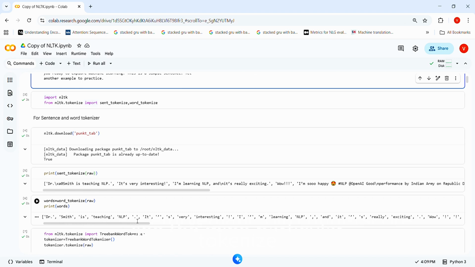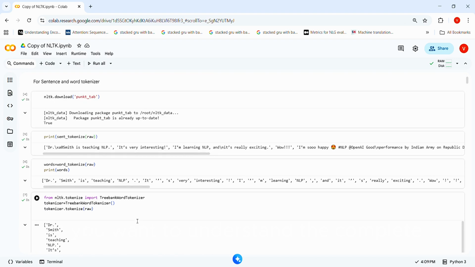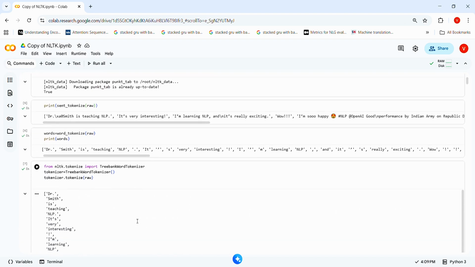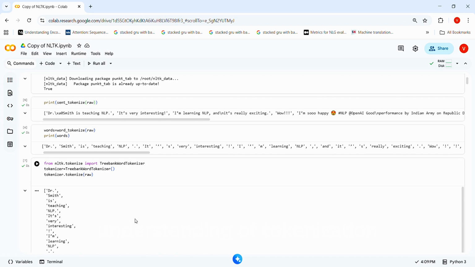See the particular minor differences also. It varies depending upon the tokenizers. If you want a complete understanding of tokenization, like how every tokenizer works, see the output differences carefully.